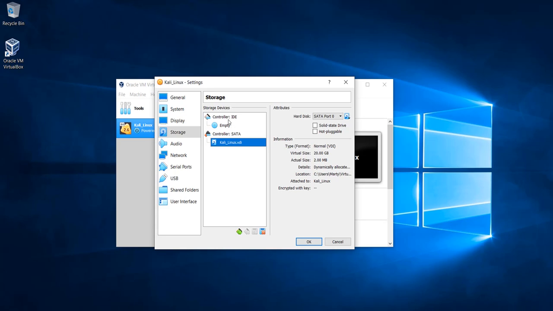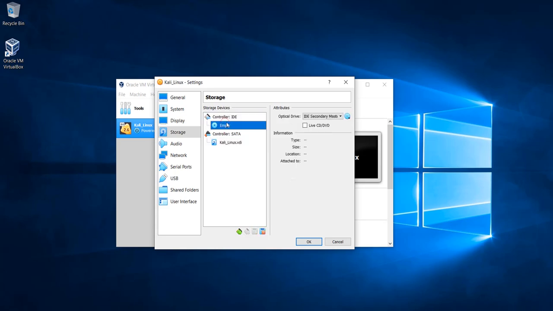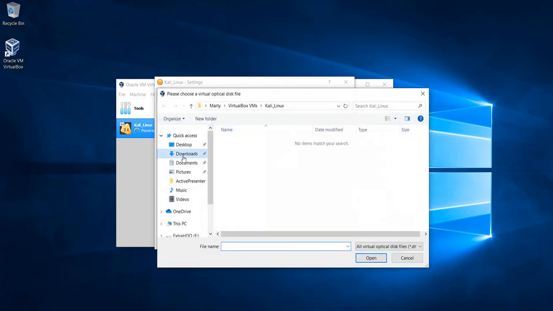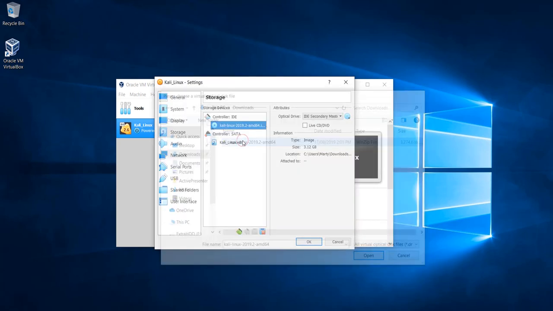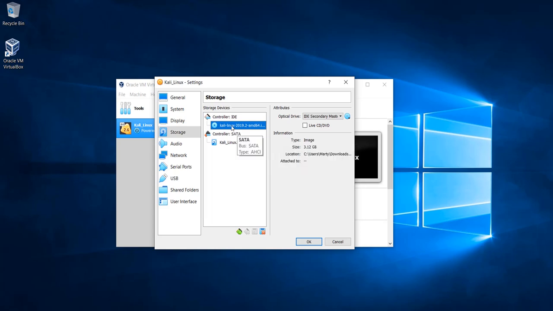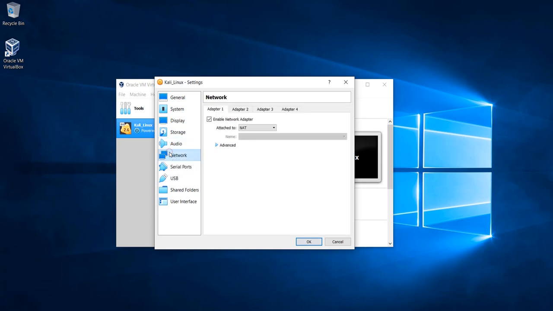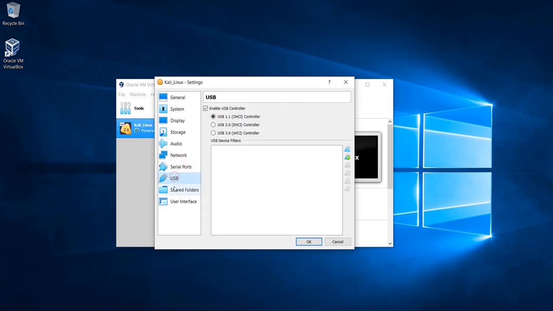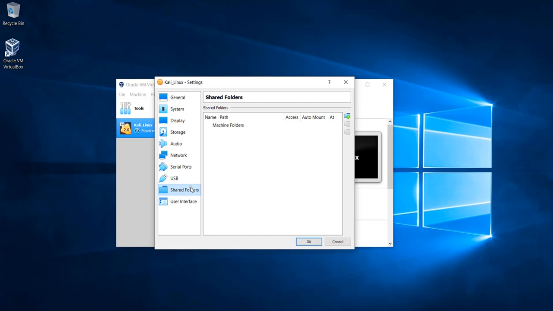Let's set our Kali installation DVD as the CD in the disk drive. See how the disk shows up in the drive now? Down the bottom, you can add other drives with these buttons. Okay, under network, leave it as NAT for this tutorial, as we won't need to use anything else. You can also add other things, such as USB devices or shared drives, but we won't need them at this stage.